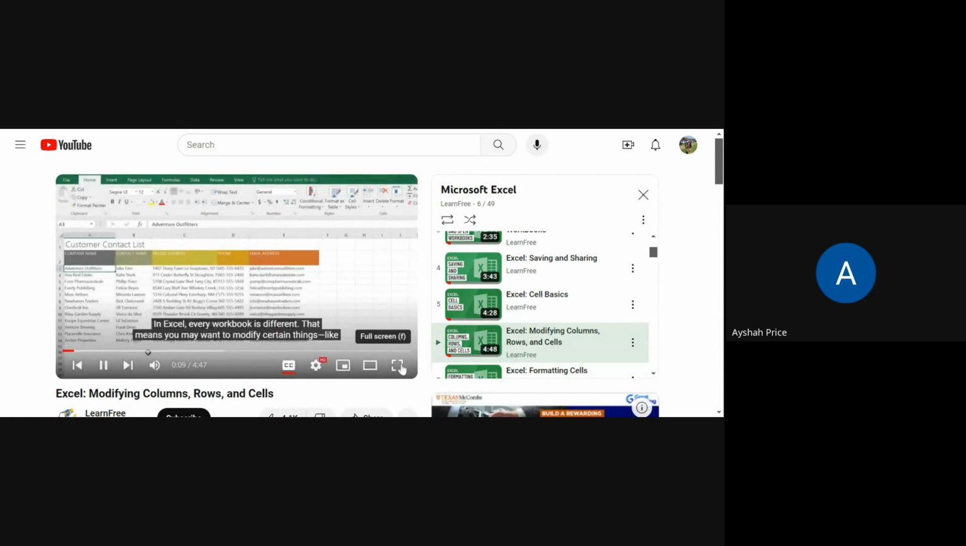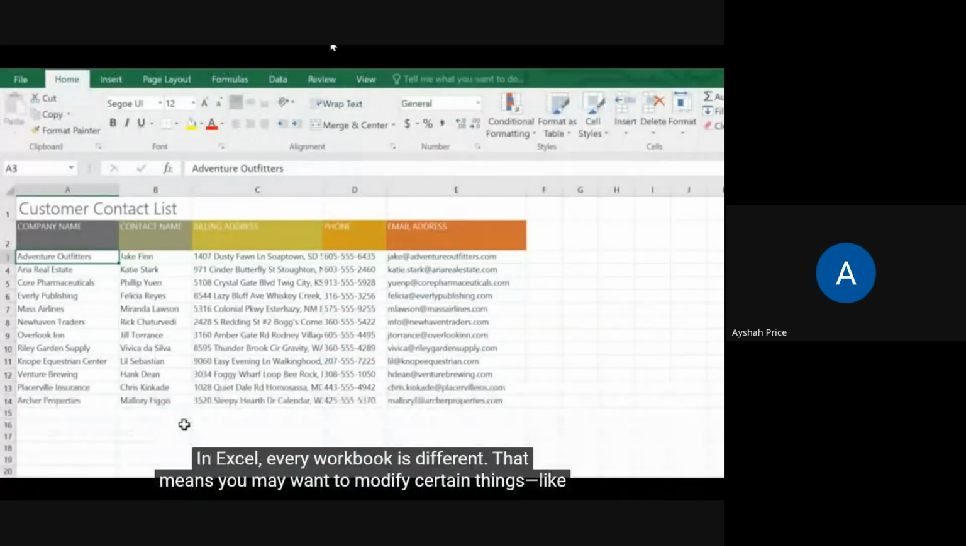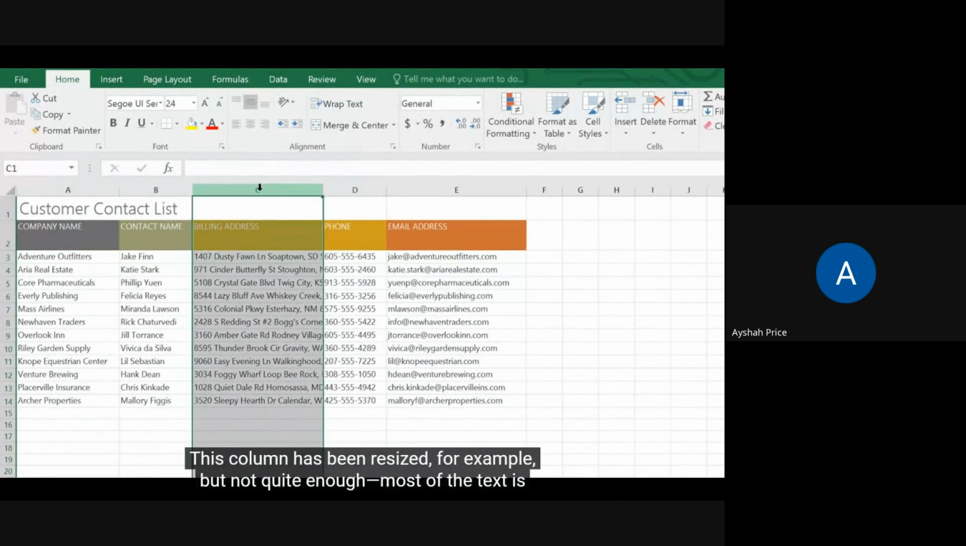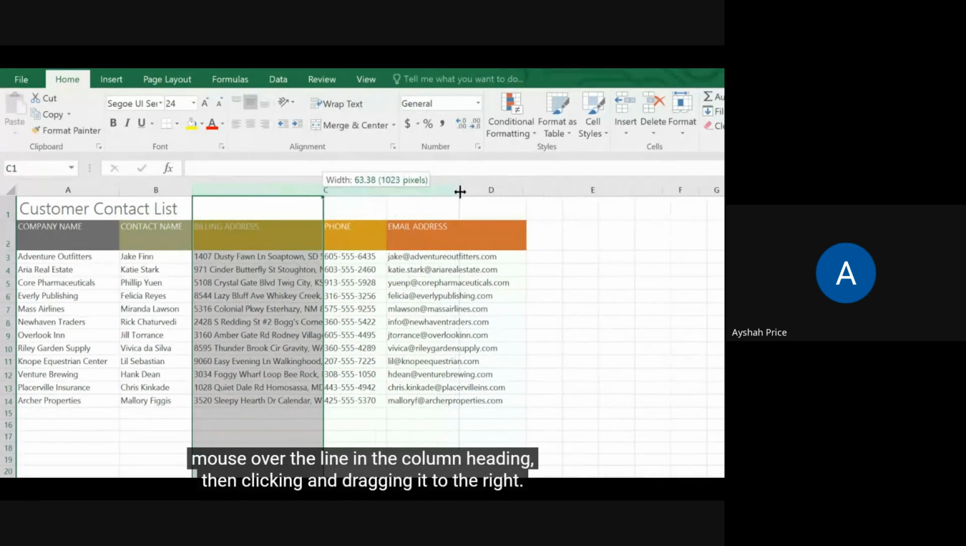In Excel, every workbook is different. That means you may want to modify certain things, like the size and layout of your cells, to better fit the data you're working with. This column has been resized, for example, but not quite enough. Most of the text is still getting cut off. I'm going to increase the width a little bit more by positioning my mouse over the line in the column heading, then clicking and dragging it to the right.